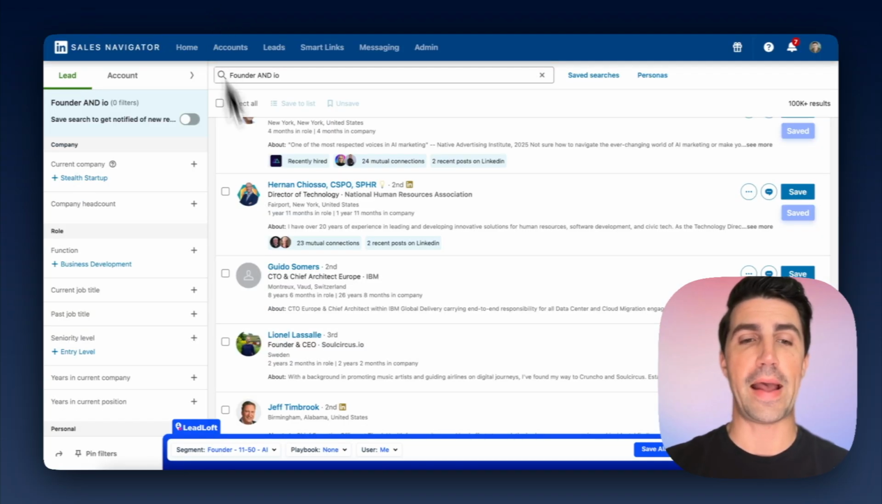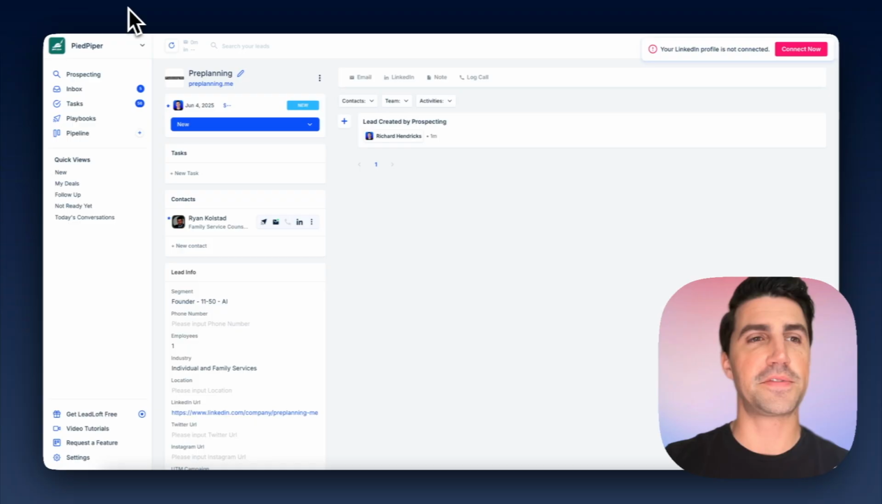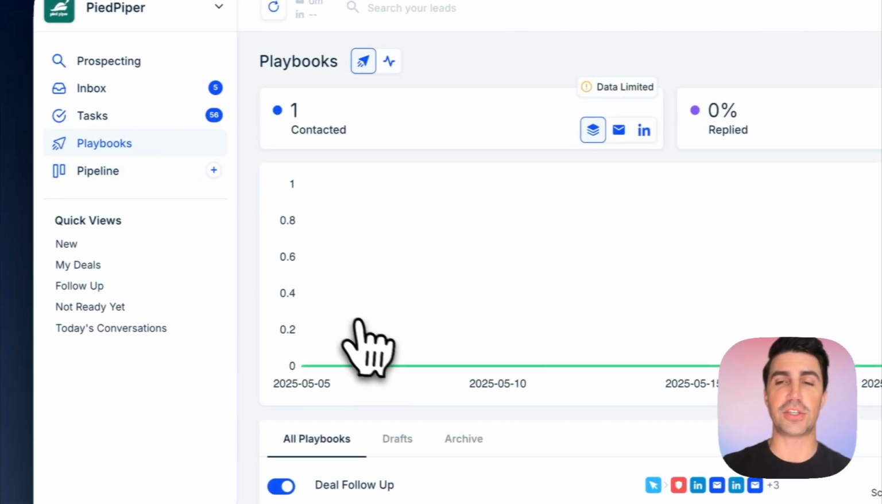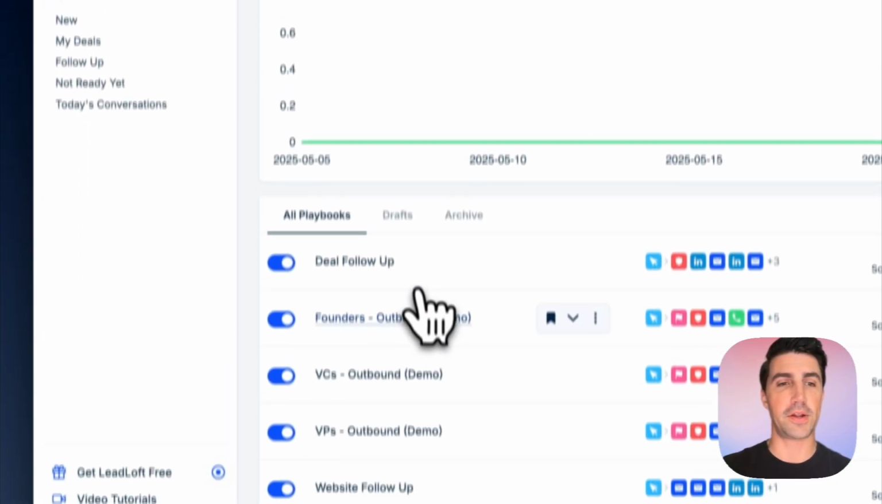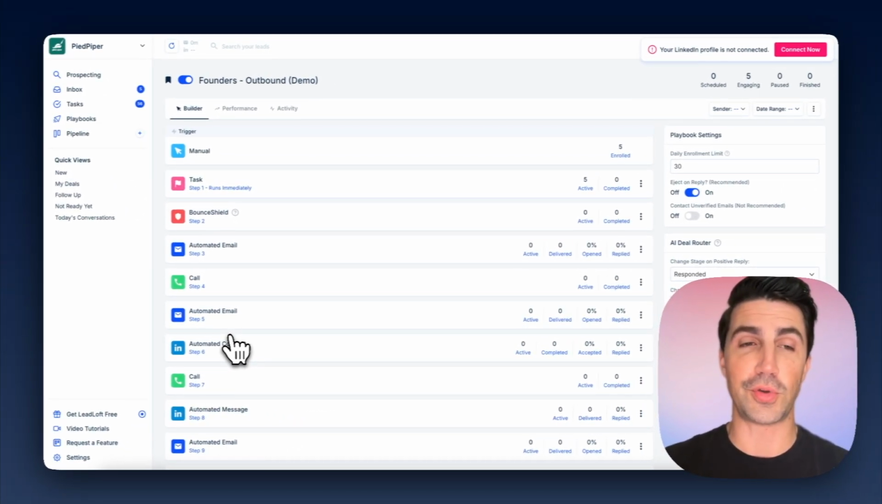But now let's run through how the playbooks work. Because of course, if you're using LinkedIn Sales Navigator, seeing this data is not all that useful. You also need to engage them. So we can hop into LeadLoft, and we actually use something called playbooks to actually automate this outreach. We'll scroll down here. There's founders outbound. And this is an example of a playbook you might use to engage leads.